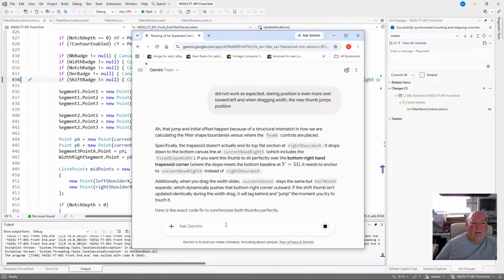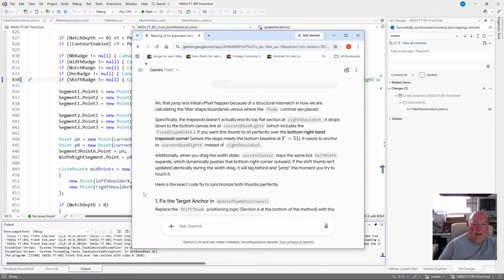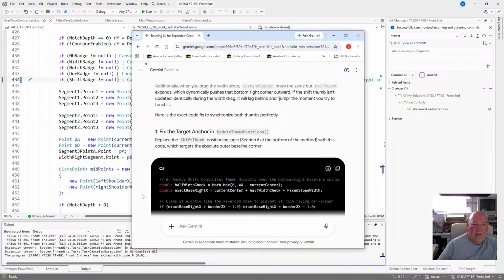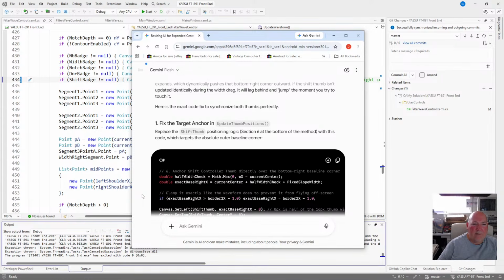That jump is an initial offset happening because of the structural mismatch in how we are calculating the filter shade boundaries. The trapezoid doesn't actually end its top flat section. It drops down to the bottom canvas, which includes the fixed slope width. If you want the thumb to sit perfectly over the bottom right hand trapezoid corner where the slope meets the bottom, it needs to anchor to that. Additionally, when you drag with the slider, the slope stays the same, half which expands. Here is the exact code fixed to synchronize both thumbs perfectly.